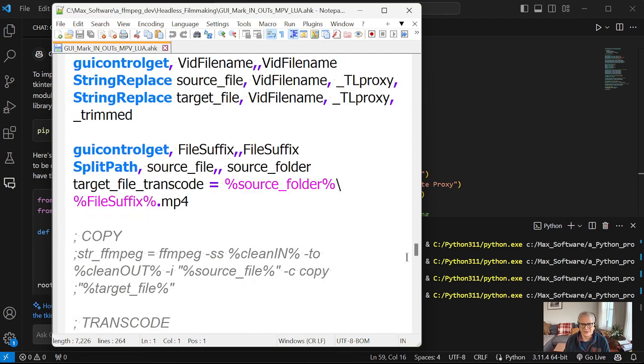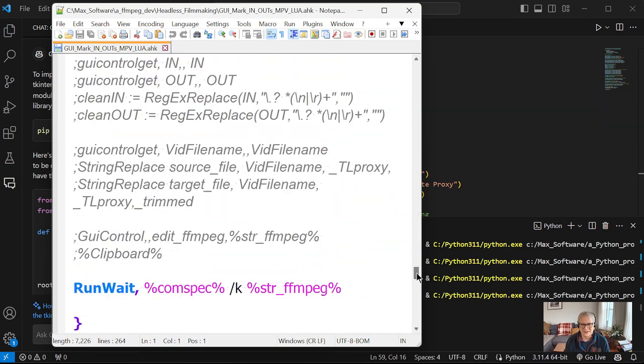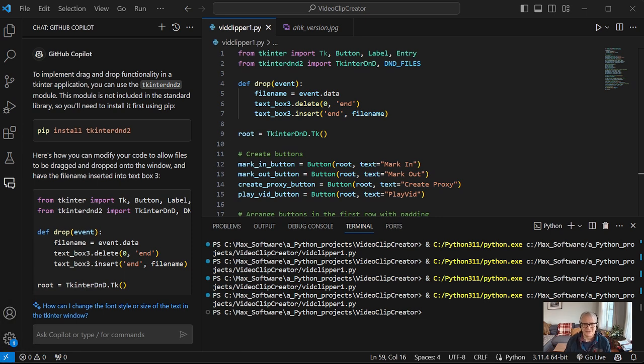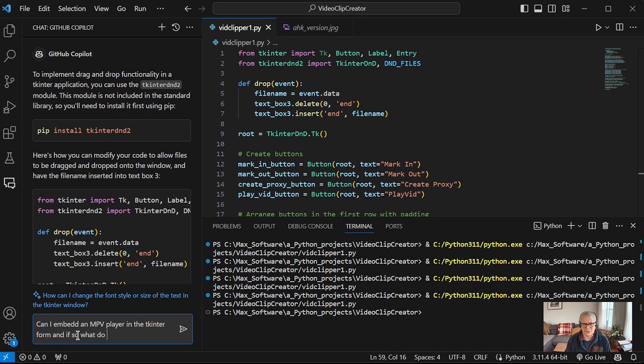And then when I want to play the video, we'll actually have it playing the proxy. So it doesn't play the original video, it plays the proxy, but we'll start a little bit differently, as if I was coding this from the beginning. Okay. So now I'm going to use the MPV. So, can I embed an MPV player in the Tkinter form? And if so, what do I need to do?